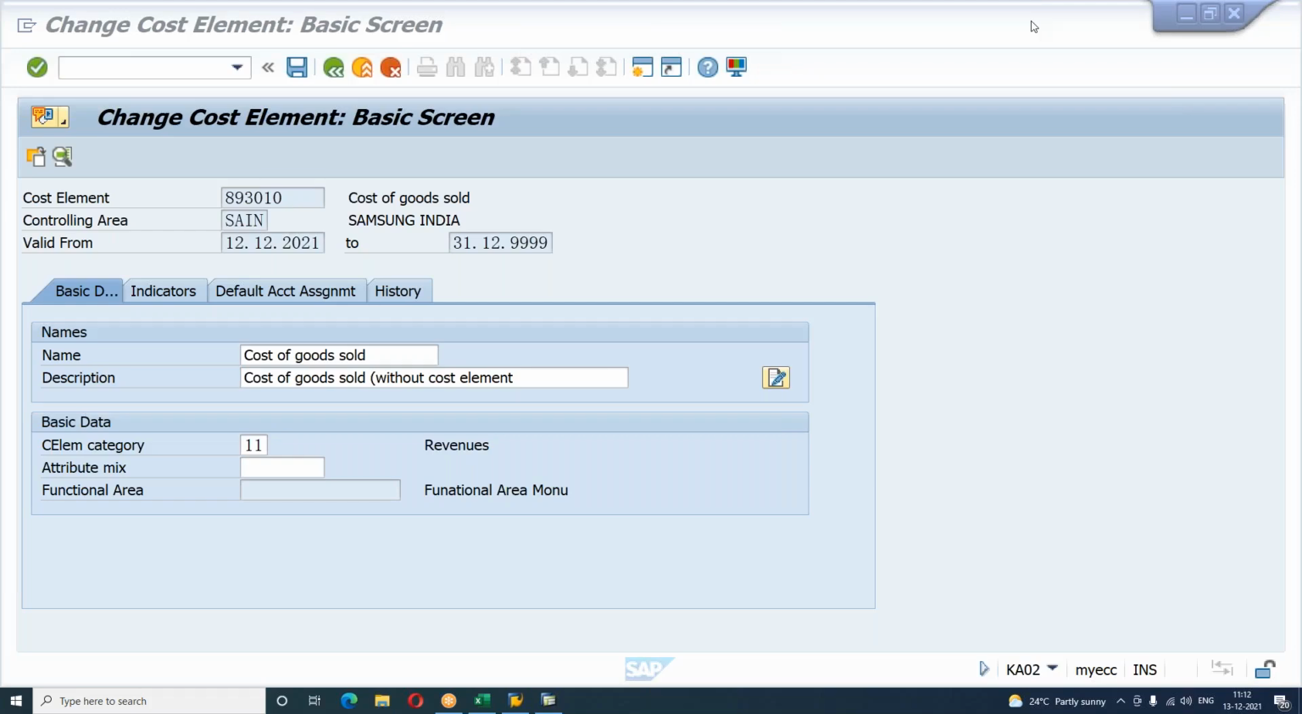Is that fine? Okay, yeah. Small mistake I've done. Instead of maintaining it as 12, I need to maintain it as 13. So the system is not getting updated. So tomorrow it will be done.